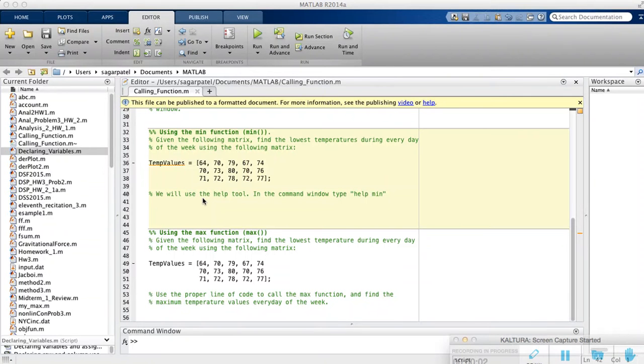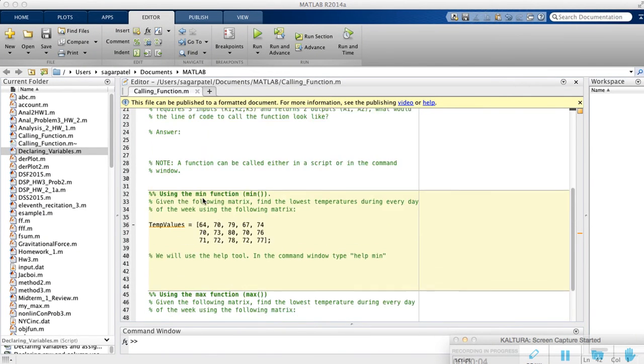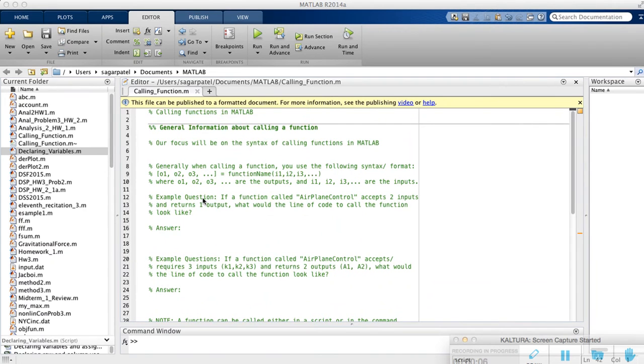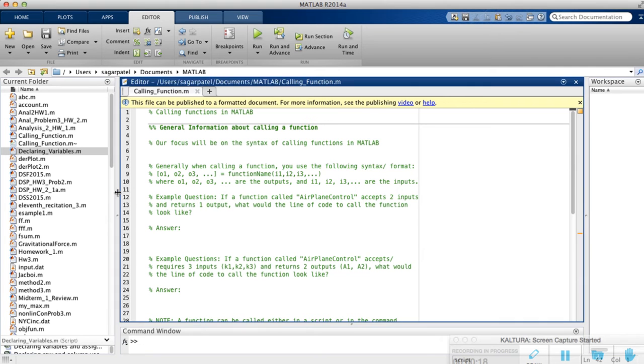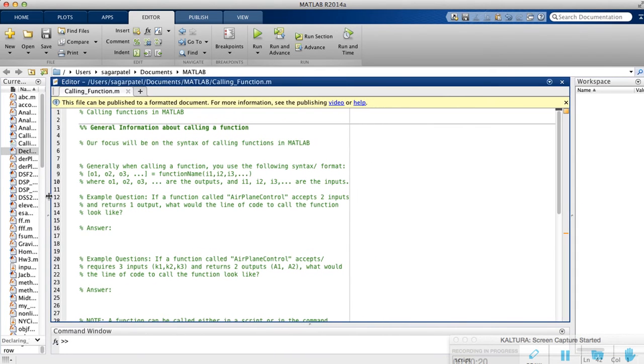Okay, so in this screencast, we're going to learn how to call functions in MATLAB. This could be either built-in functions, functions that are already programmed into MATLAB, or functions that you program yourself and make into MATLAB.